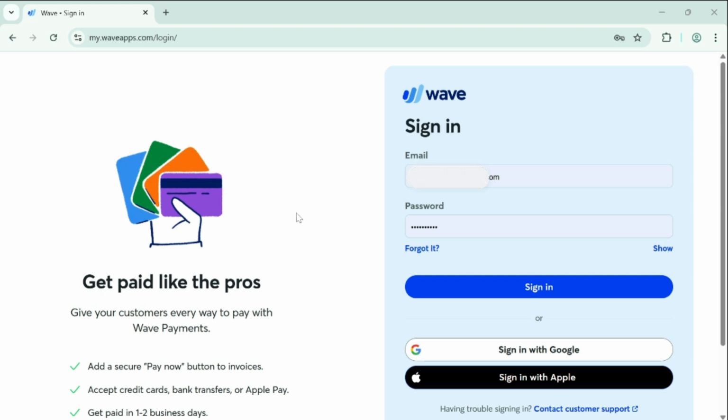So let's get started. First, open Google Chrome and go to the official Wave accounting website. Sign in to your account. If you're new to Wave, create an account first, then enter your credentials and click the Sign In button.